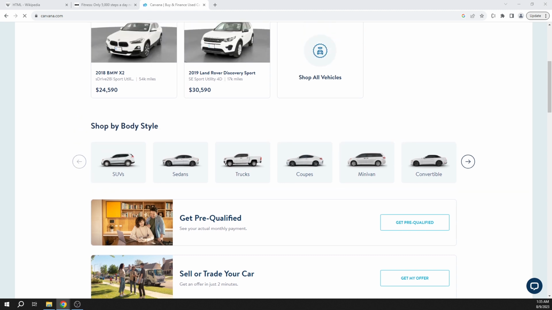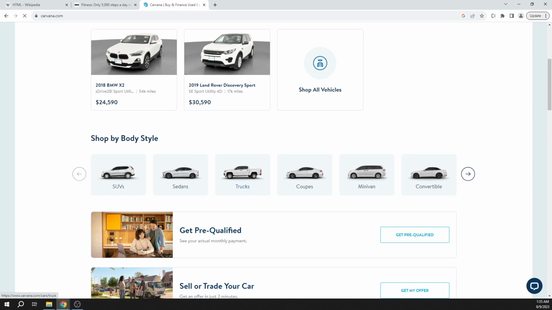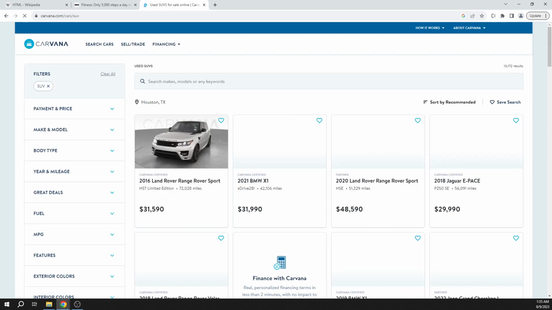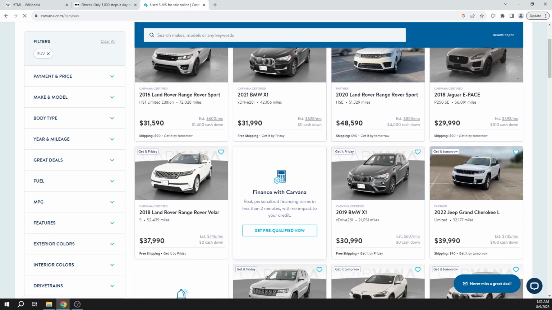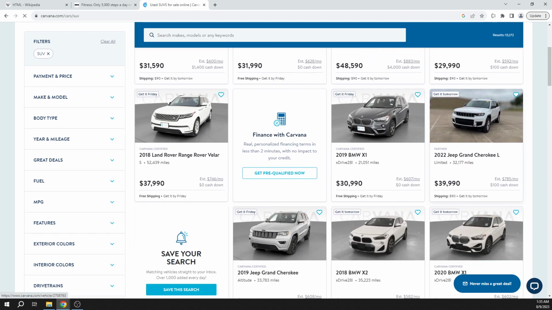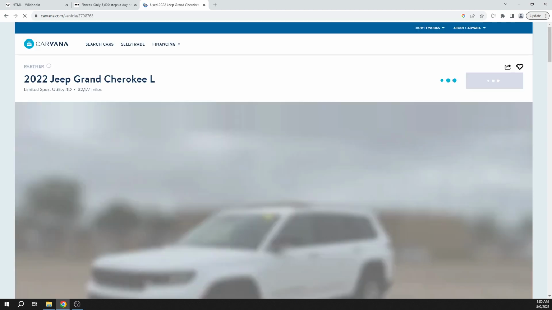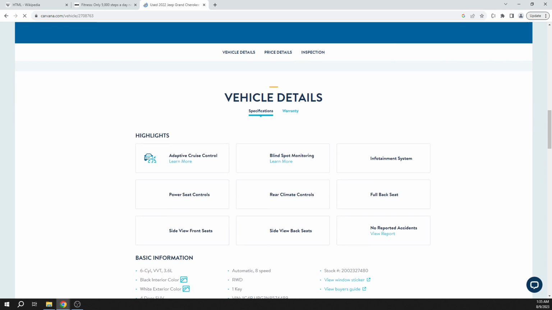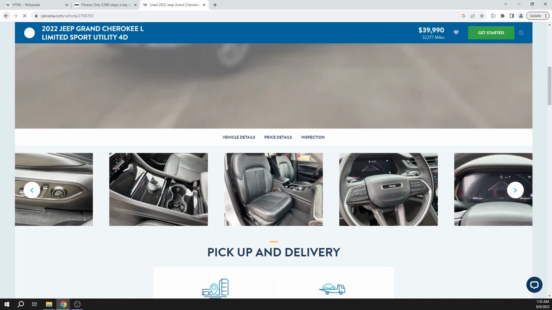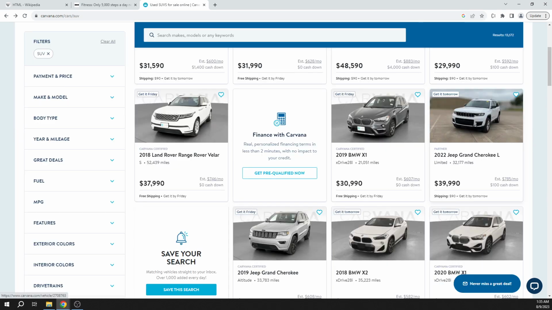So let's choose a car. How about an SUV? This Jeep looks good. Let's click open it. You can see all this information here, right? Where's the price? The price is here. Well, okay, the car is good. I like it, but I don't like this price.